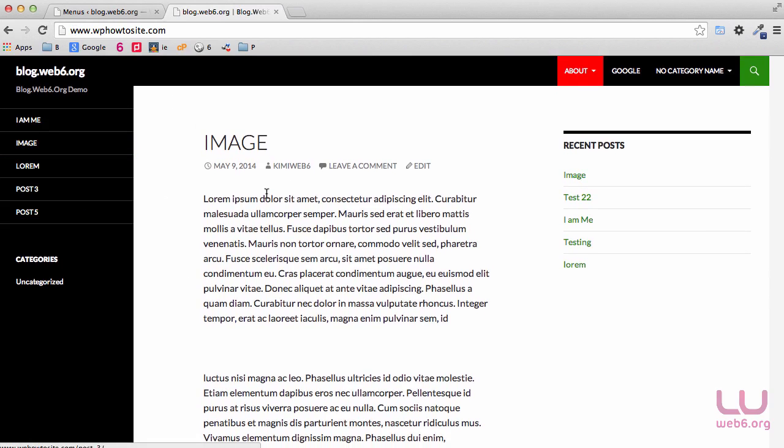So that's how we can understand menu functionality in WordPress in this current version, 3.9.1.